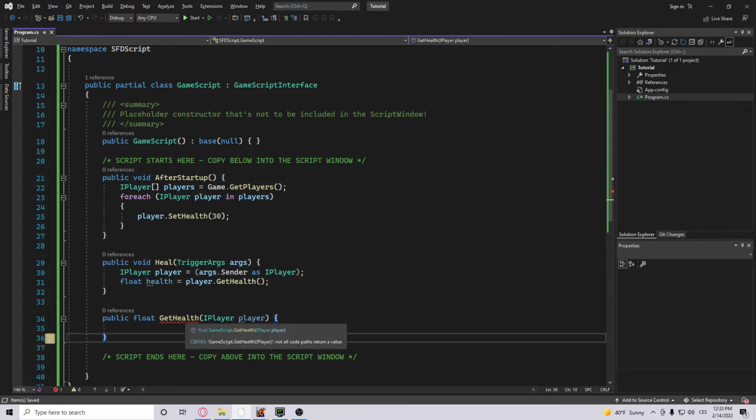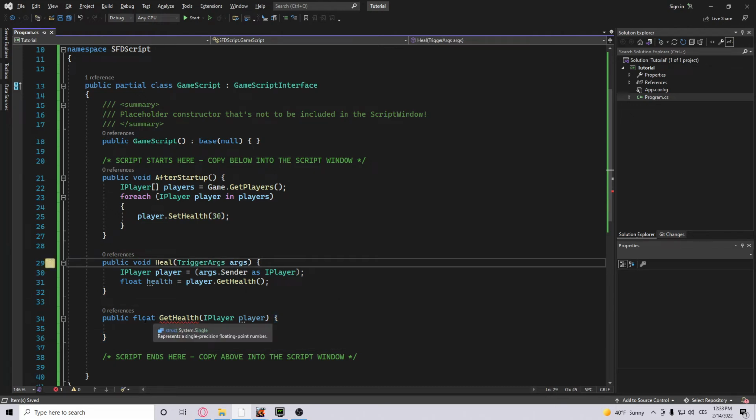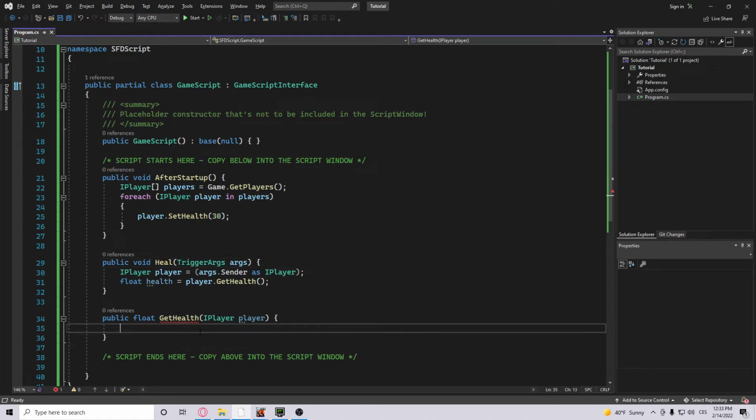And already there is a red squiggly line saying that I'm wrong and that not all code paths return a value. What does that mean? When we specify that the function has a return type, we need to return that type. Otherwise, the compiler will shout at us and the code won't work, and we just don't want that. So we do return, and we need to return some kind of floating point number. For example, 5, but that's not very useful at all, because that's just lying, right? That's not actually how much HP the player has. So we will do player.GetHealth.